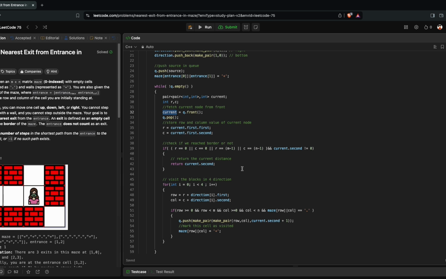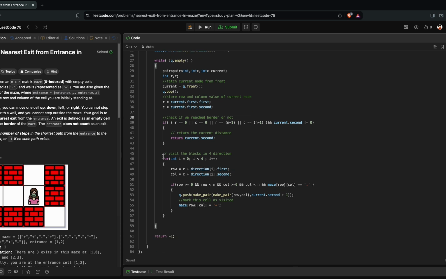Then we will check if we reached the border or not. Whenever we reach the border, we don't have to do anything else. We will simply get out of the loop and return current.second. This is the distance it took to reach this particular node. That is not true for the source, so we will look in the 4 directions.